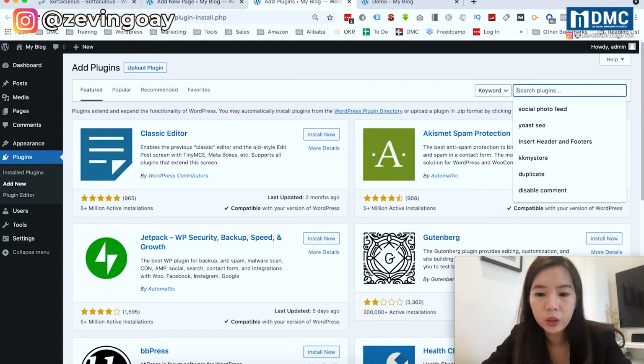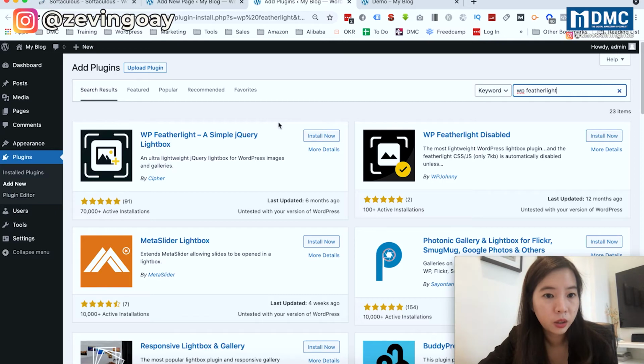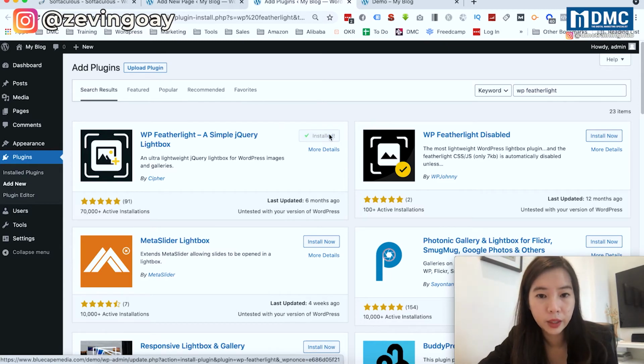Over right here, we need to search for WP Featherlight. Okay, so this is the correct one. So go ahead, click on install now and activate. All right, so I'm going to activate this plugin.